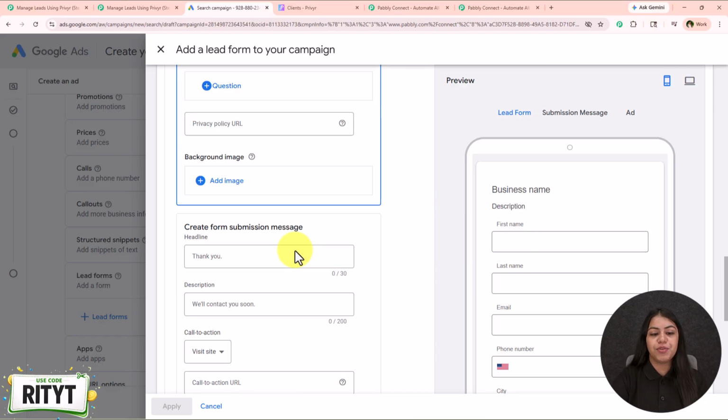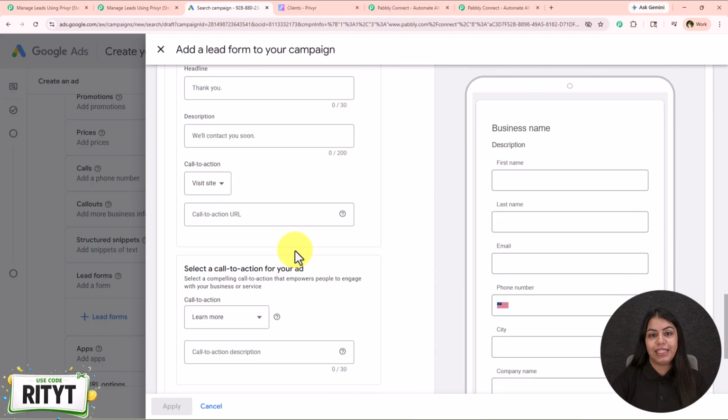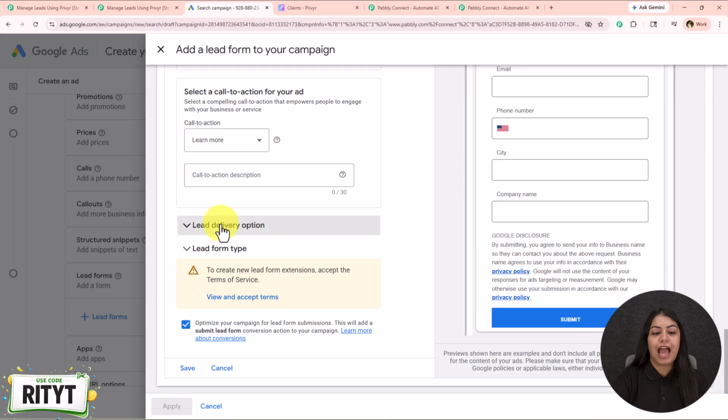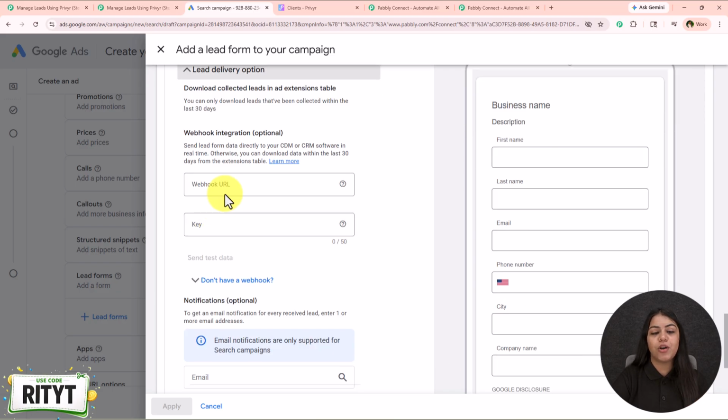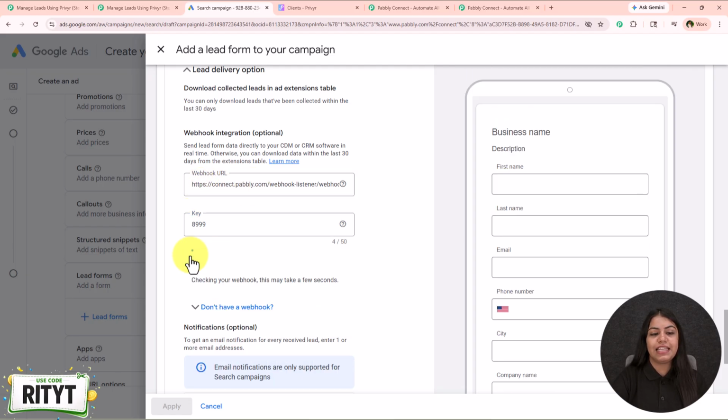So now what we're going to do is connect this lead form with Pabbly Connect in order to create a connection between Google Ads and Pabbly Connect. In order to connect this lead form, we just have to scroll and you're going to see the option of lead delivery. So open this. Here we're going to see the option of this webhook URL and the key. So simply paste the webhook URL which you copied from the workflow. After that, you just have to enter the key and click on this send test data.